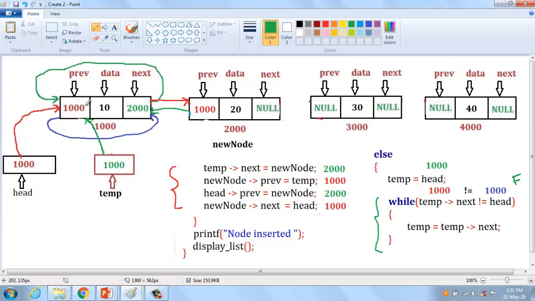So after that, the first node pointing to the last node address, the last node pointing to the first node address. How can I change it? That is head of previous. What is head? Head is 1000. 1000 of previous is this, 1000, equal to new node. This should be changed into new node. What is new node? It is 2000. Here it should be changed into 2000. Okay, that we call head of previous. Head of previous equal to new node.